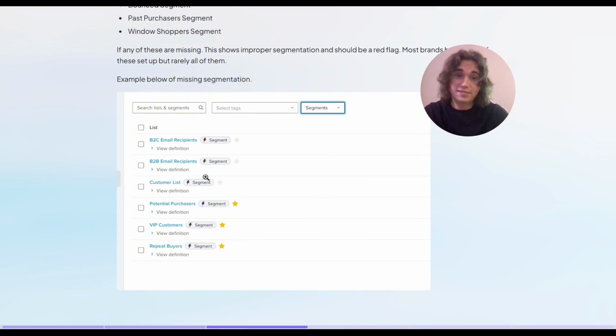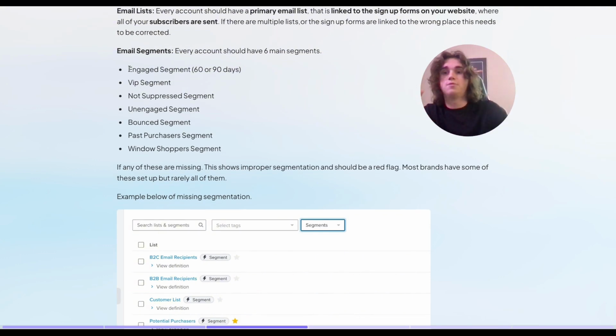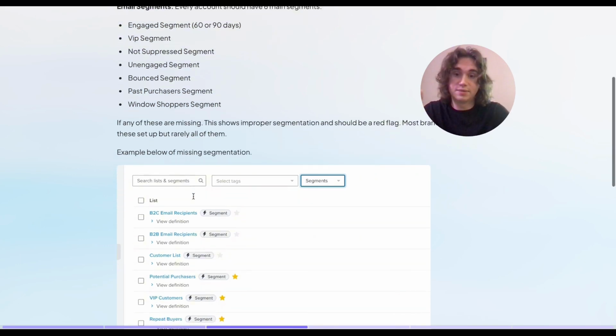So here's an example of something that we'll usually see. And this might be similar to what your account looks like, where you'll just have a couple of the key segments, right? A lot of people have repeat purchasers or VIP buyers, but most don't have all 6 core segments set up. So make sure when you're going through your audit, you see all 6 of these, have them set up, or list them as something that needs to be taken care of.